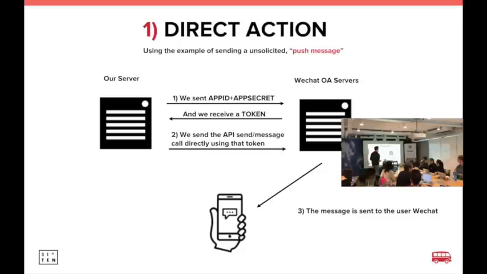As you see, it's very similar to the JS-SDK workflow. We send the app ID and app secret exactly like JS-SDK. It gives back a token, like okay, you're logged in, and this is your token. Use it for 2 hours, and then we don't even need a ticket anymore. We just send our call directly to the API. So let's take an example.